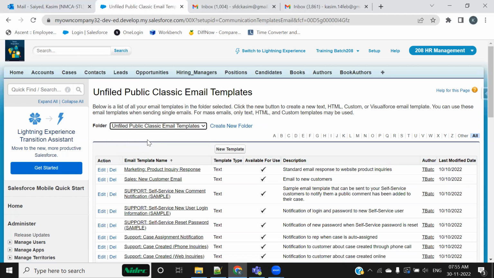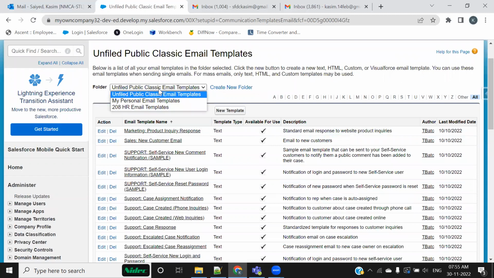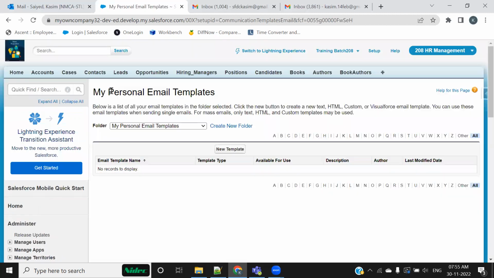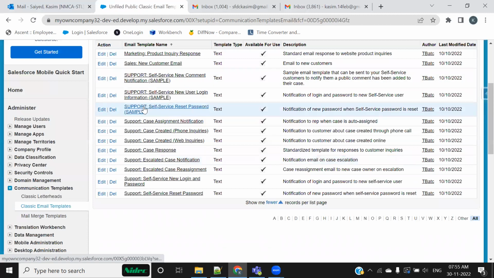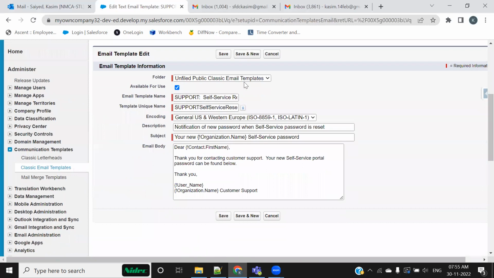The difference is that whatever email templates are present inside this folder, unfiled public classic email, could be accessed by any user. And if you have some email templates inside my personal email template, let me try to transfer one of them so you could understand. I'll make it edit, and I would be transferring this from unfiled to my personal email. Let me save this.